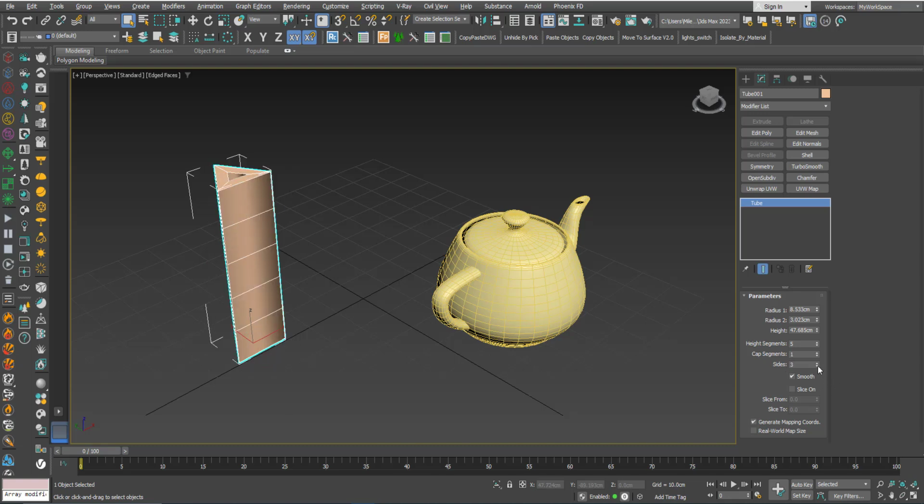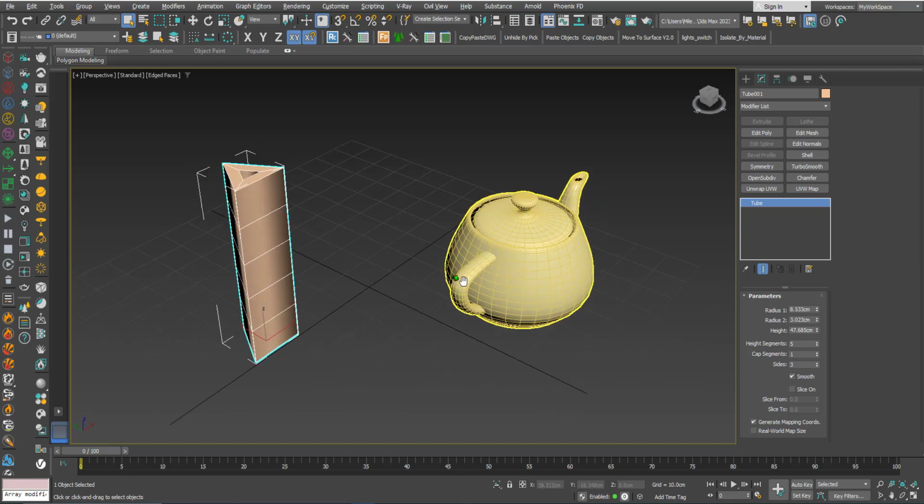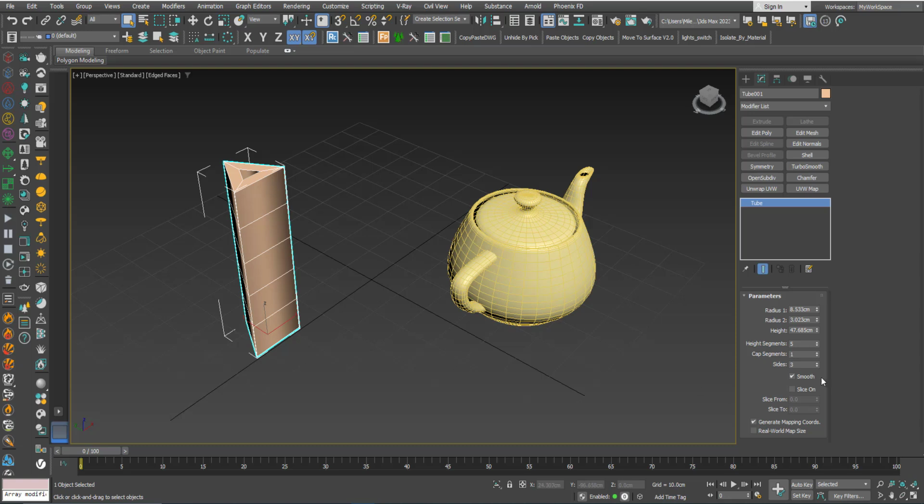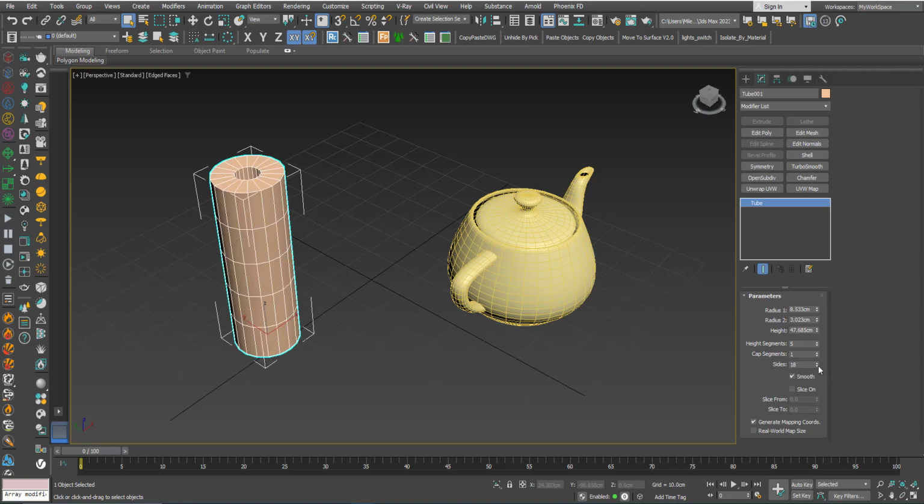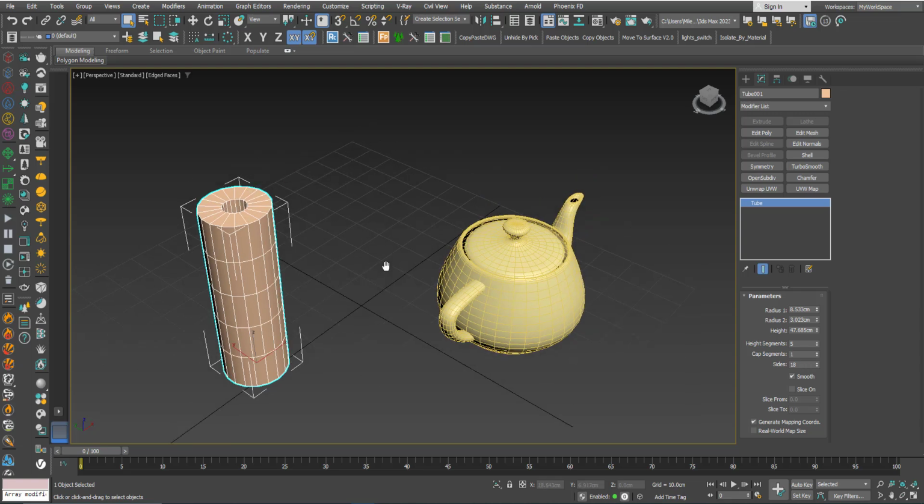For the sides, right-click, cannot go lower than 3. These minimums, of course, are set by the developers. Now, if I press Ctrl and right-click, it's back to its default value.